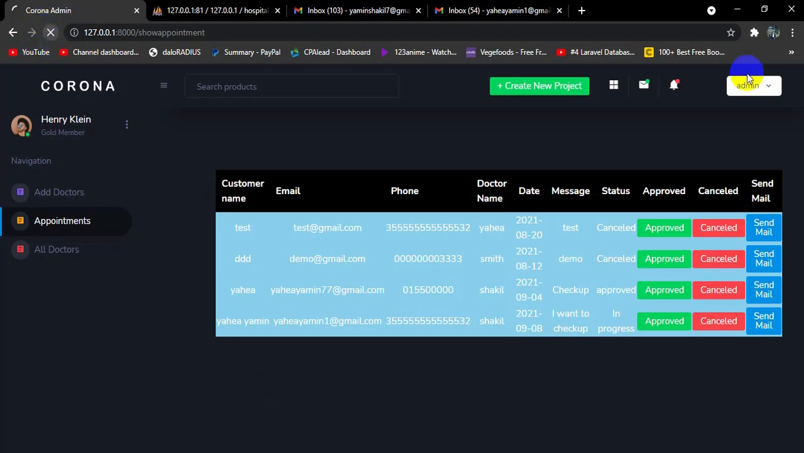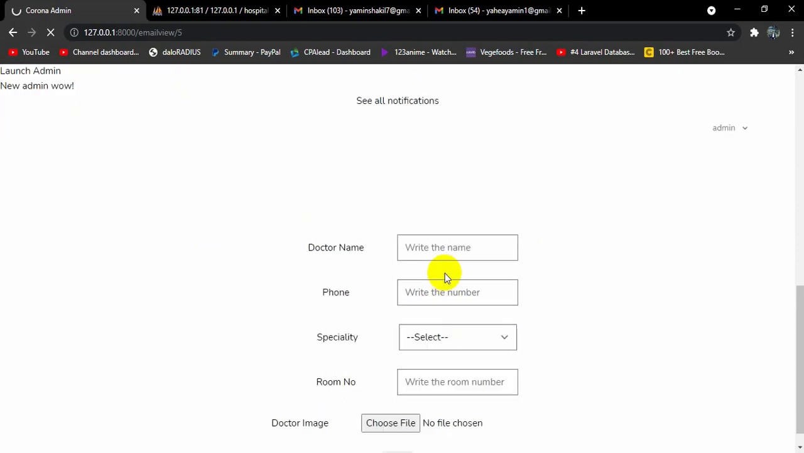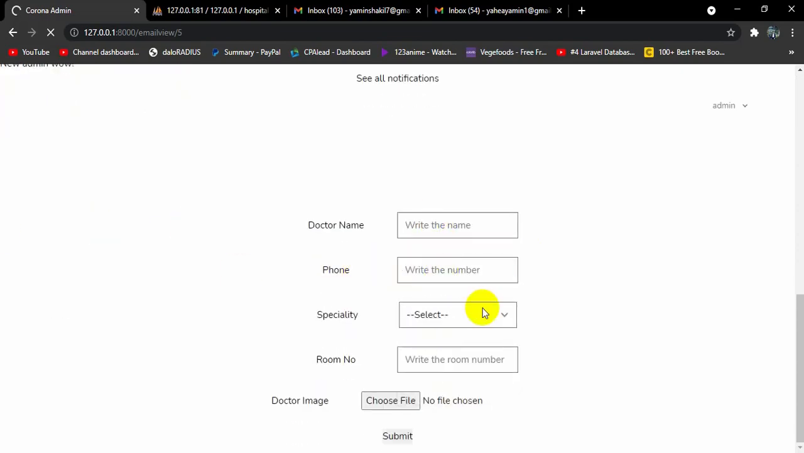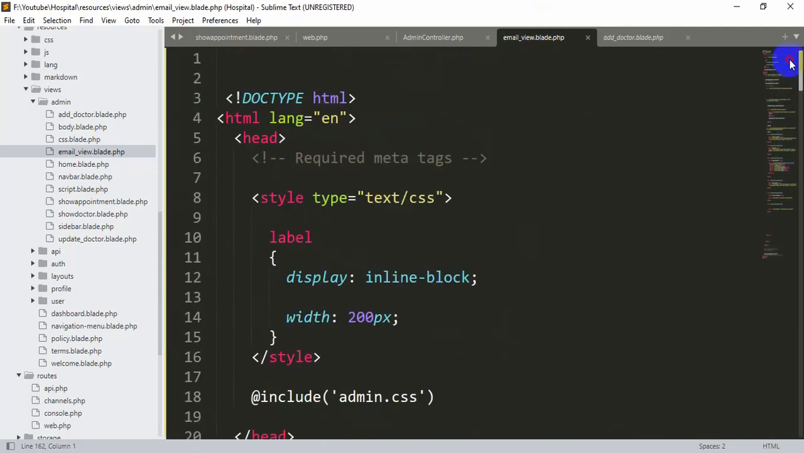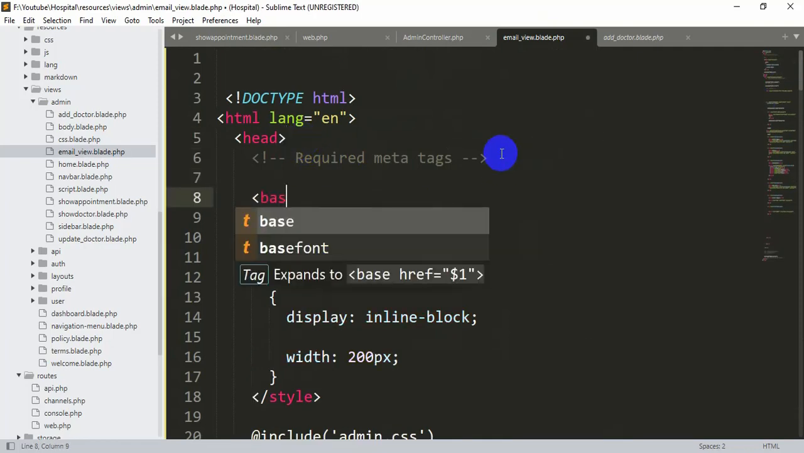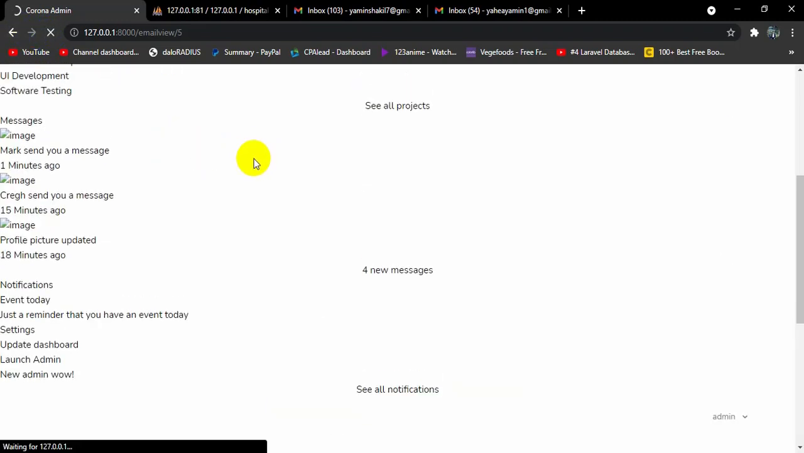If you refresh over here and click this send email button, you can see it took us to a view, but there is no CSS over here, though you can see the input fields. Let me go back to our email underscore view, and we'll go at the top, and inside this head we are going to say base, then inside href we need to give slash public. If we miss the slash, then it will not work. Let me save it, and if we refresh now, you'll see a popper view.